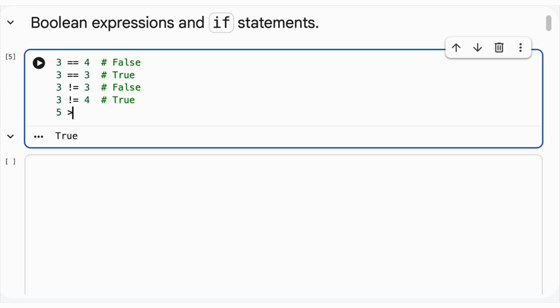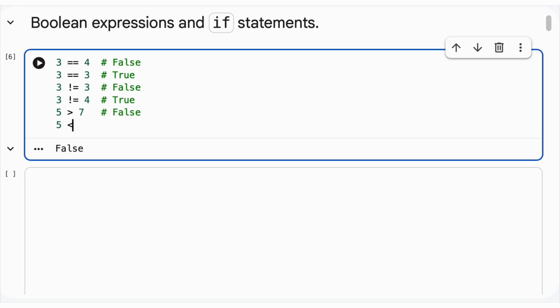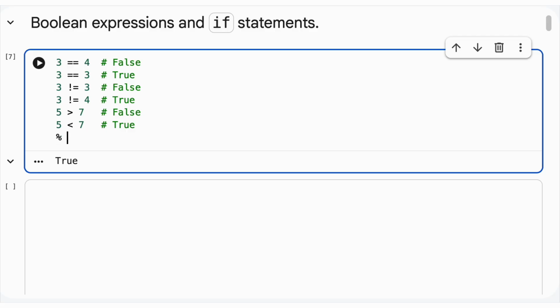How about 5 bigger than 7? Is it true or not? This is False. 5 less than 7. This is True. 5 less or equal than 5 less or equal than 6: True. 5 less or equal than 5: True.